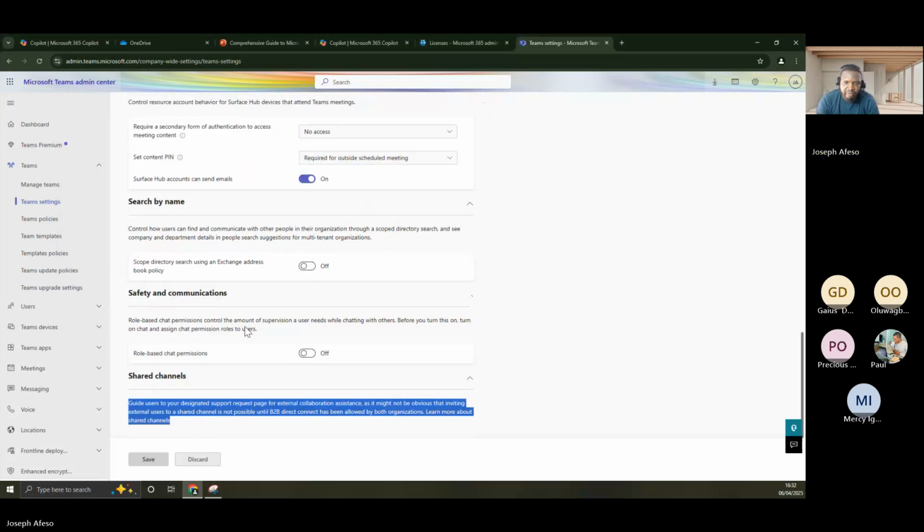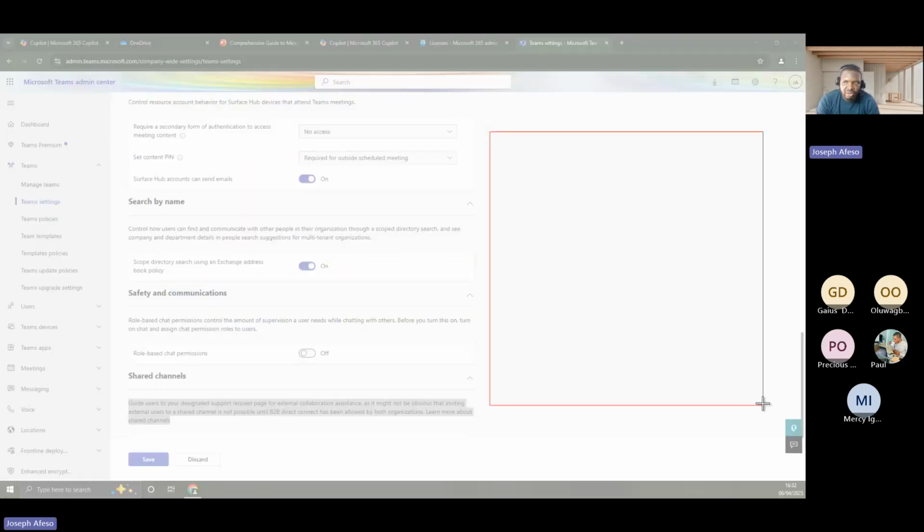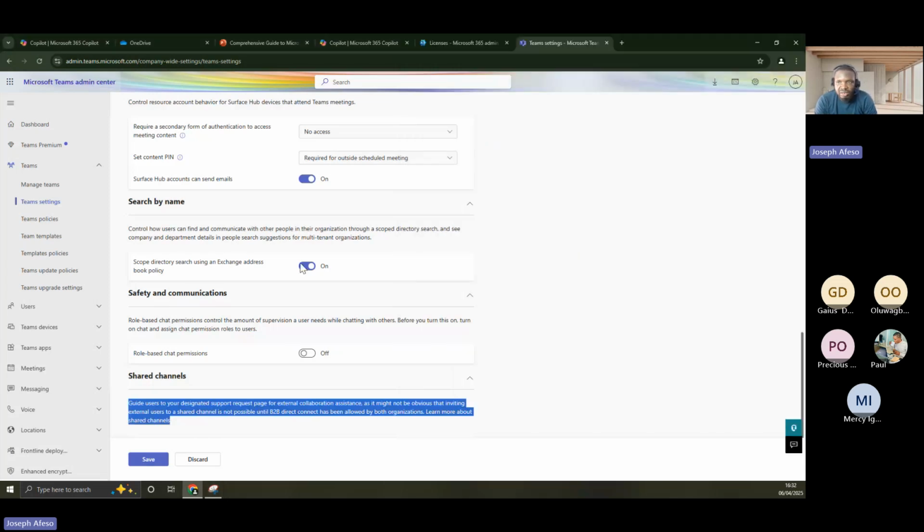Unfortunately, people, whether they are overexcited or not, come to toggle this on, whether there is an information barrier policy or not. And do you know the implication when you do this? The implication is that if users now start searching for somebody in Teams, let's say they go to the search bar and start looking for Joseph, for example, it will say user not found, because you have turned on the scope directory search. Most times we'll tell people, the reason you are having this issue is because the scope directory search is turned on. Can you turn off the scope directory search?